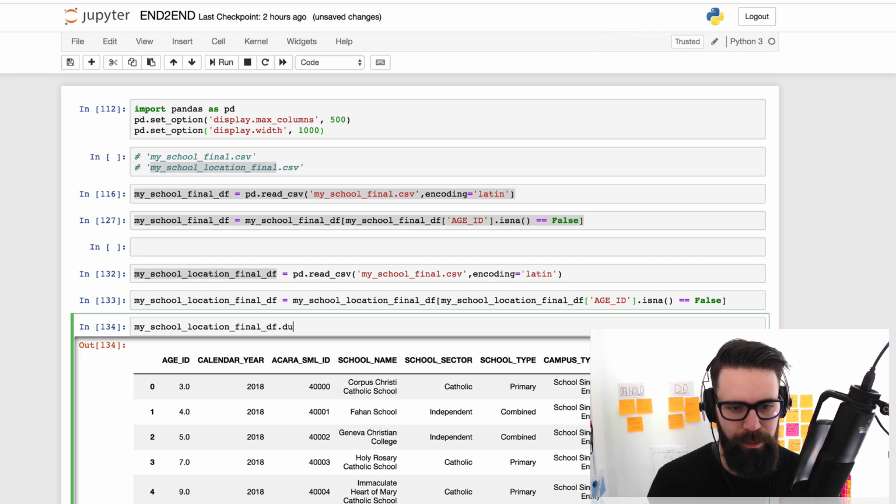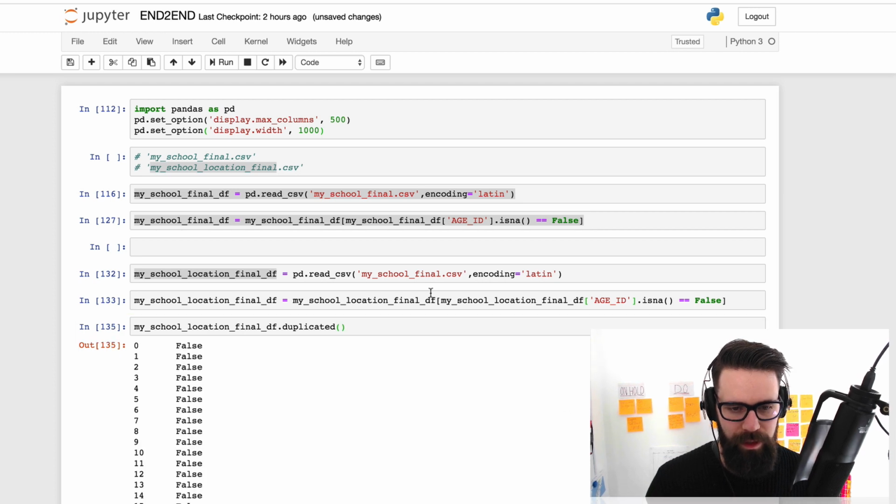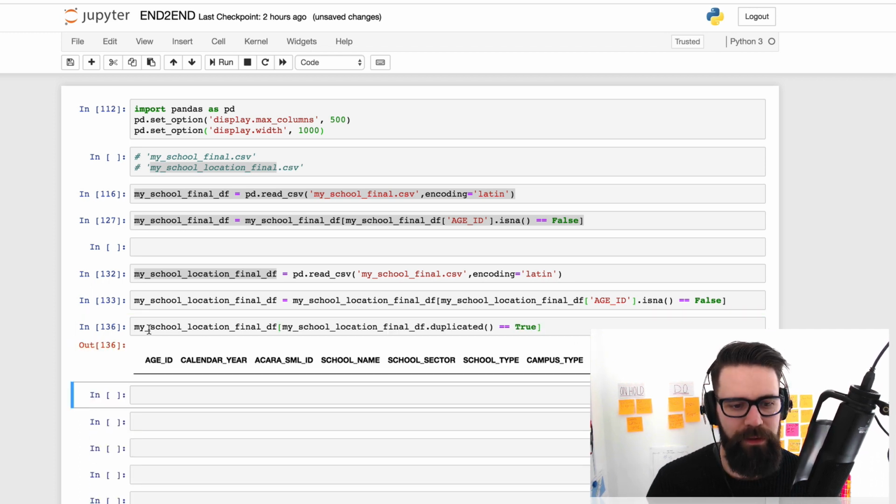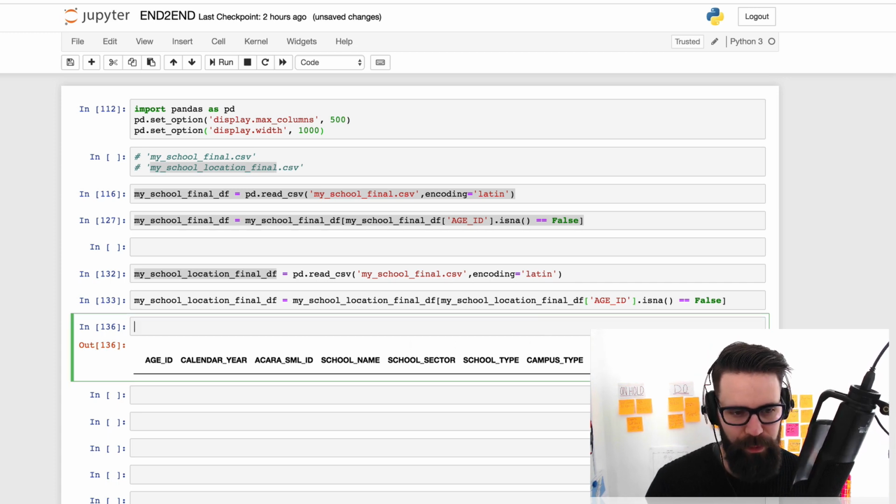The only other thing we need to do is, we shouldn't have deleted that, silly boy, let's have a look. Oh no, it's duplicated, boom, duplicated. We want to say for now anyway, equals true because we're interested in whether they are. And here we go. So my school location final underscore df, and you have here, is it duplicated equals true, and there's no data. Beautiful.